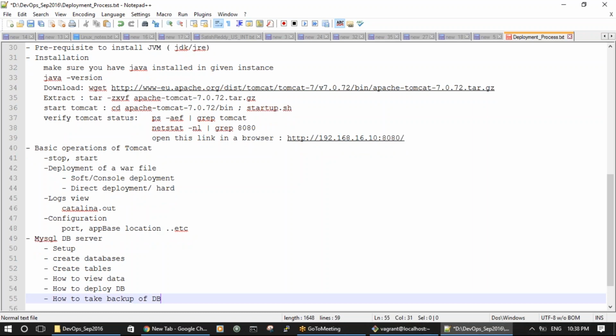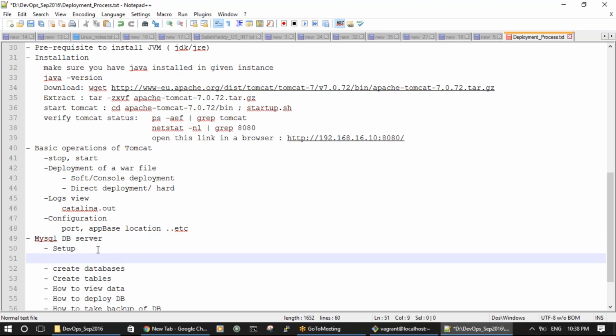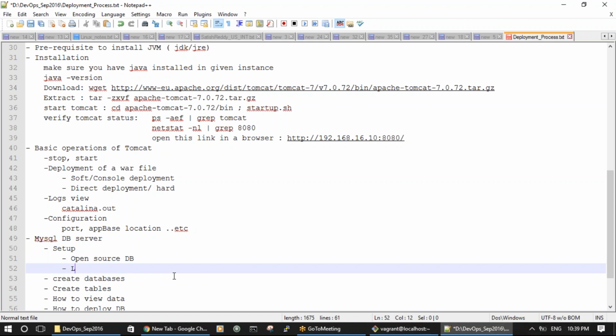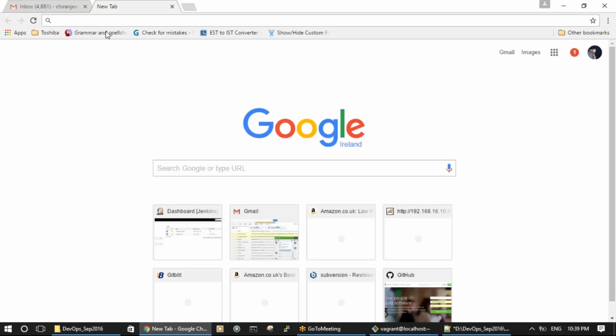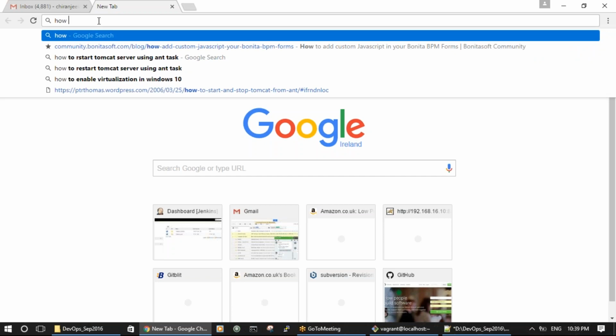Let me first set up the MySQL server. MySQL server is open source, guys. Let's try to install this DB on a Linux server. Before installing, you can check on Google how to do it. I'm putting the question into Google: I want to install MySQL on a Linux server.